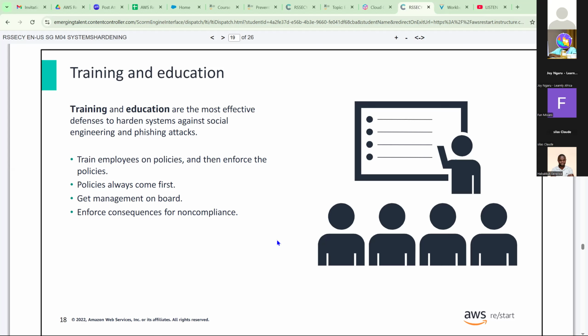So before enforcing any policies, it's best practice, first of all, to inform your employees and train them on these policies, so that when they are doing their work, they will know that this has been cautioned against, and we need not go against it. Anyone that breaks it, then it will be bad. Policies always come first.